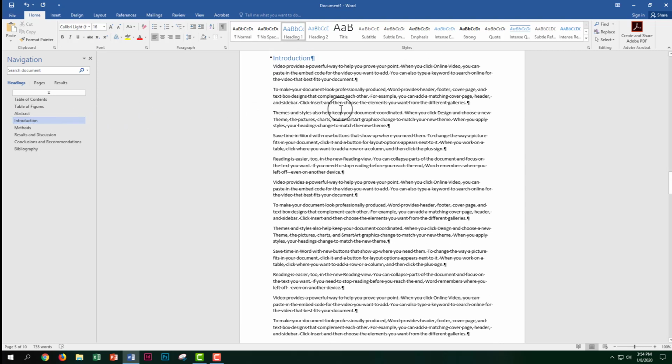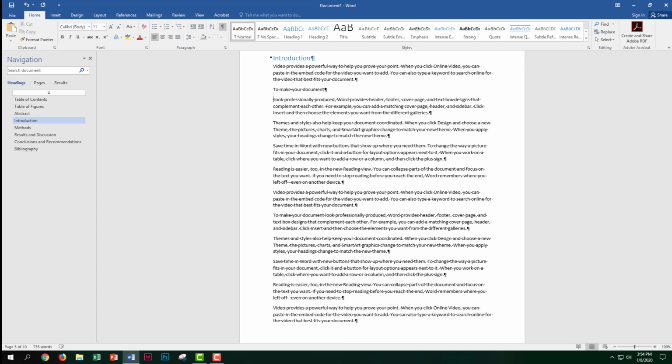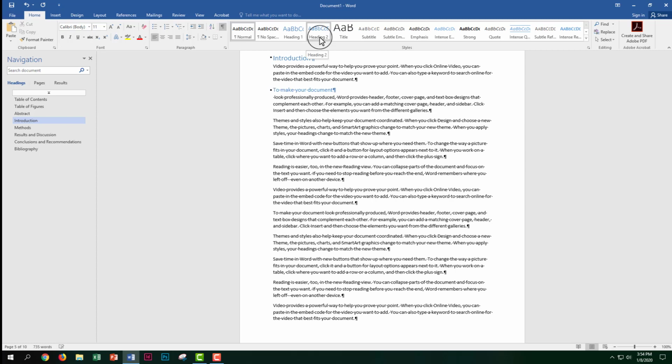Ensure the Home tab is open. And place the cursor after the words "to make your document" in the second paragraph. And then press Enter. And then press the up arrow key and apply the heading 2 style from the Style section.